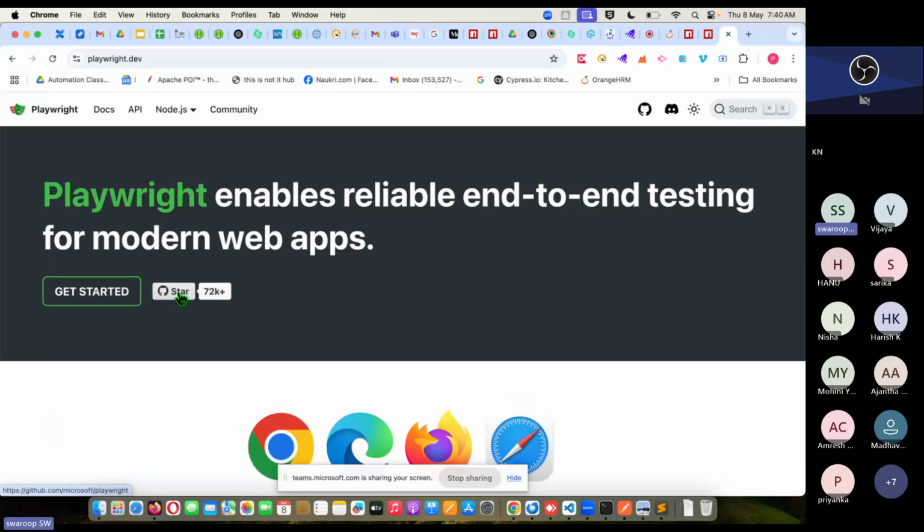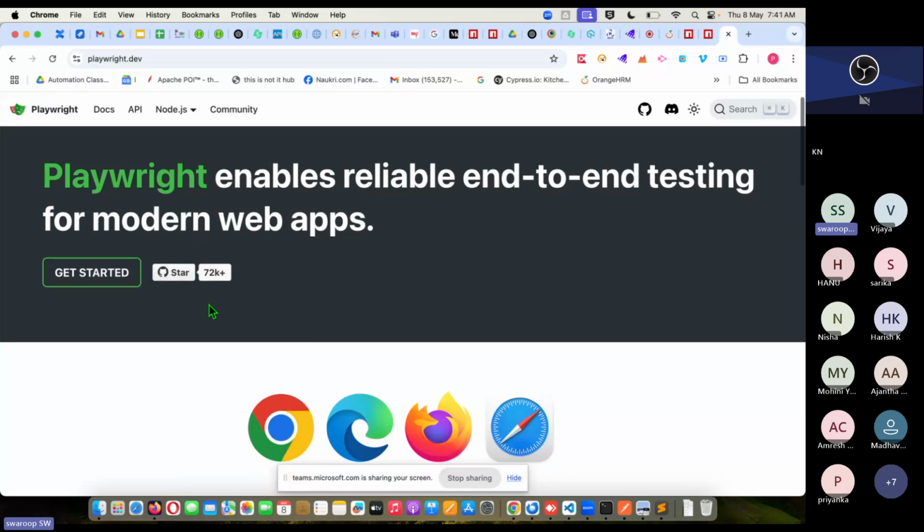And this package is present on Yarn, and it is present on NPM as well. I'll talk about those in some time. These are the several platforms through which you can configure and download Playwright.